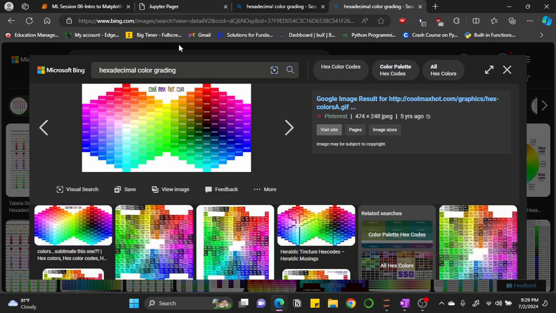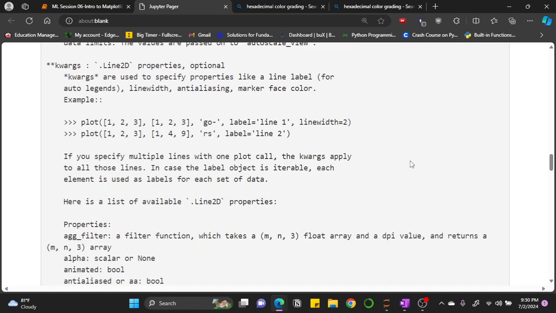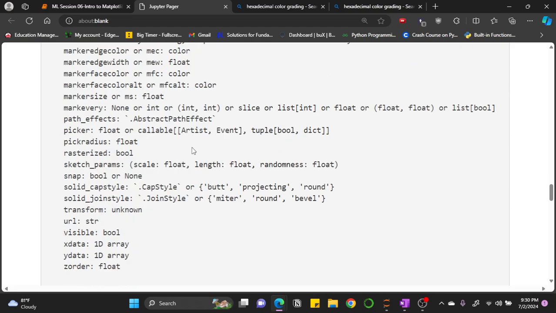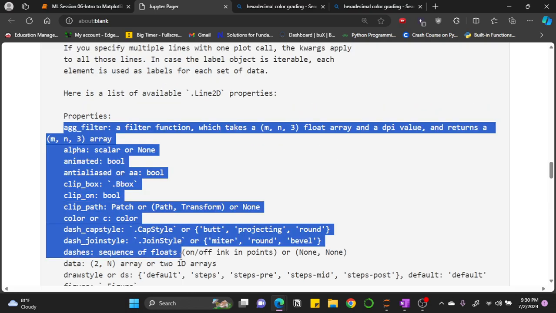So we now know that we can change our marker, color, and line style. What else? What are the other parameters? Look at the docstring again. There are lots of parameters regarding this. Okay, where is it? Yeah, you can see properties here.